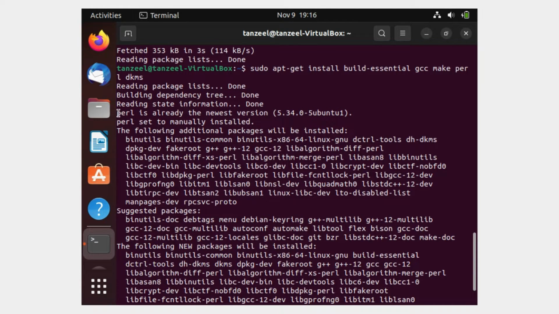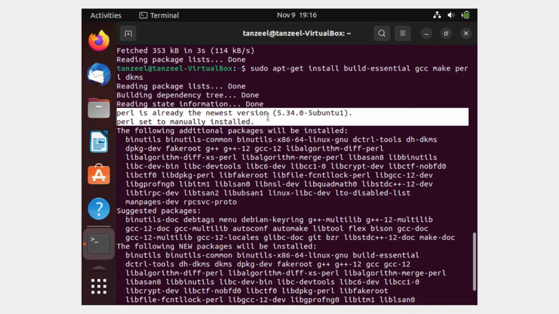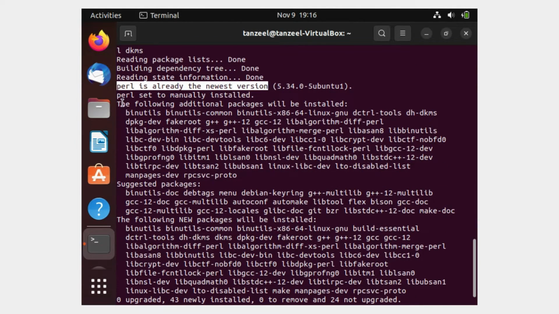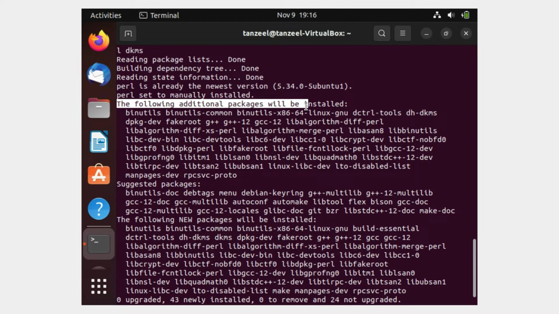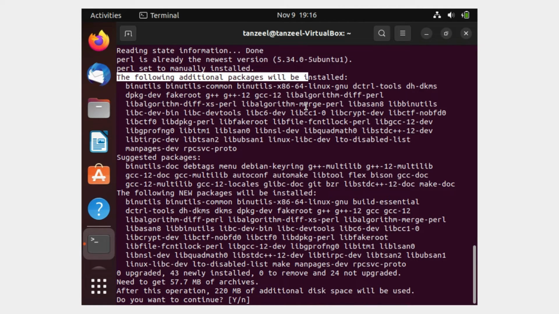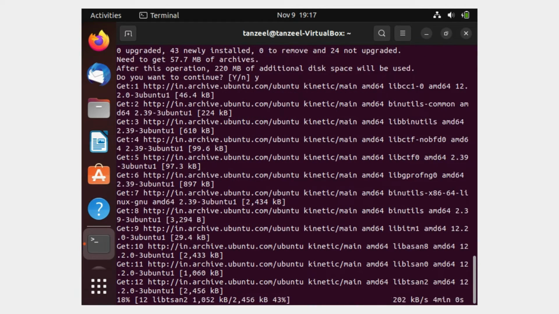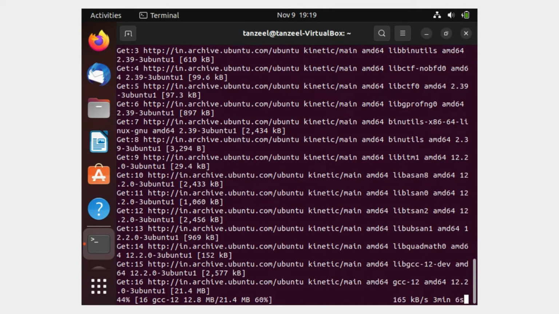And you can see perl is already the newest version. That means perl is already installed, and the following additional packages will be installed. If you want, you can have a look at all the packages that will be installed on your computer. Then finally, just type Y and hit enter, and let all these packages be installed on your Ubuntu.